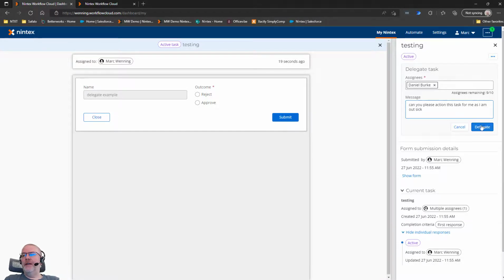And then you would just click the delegation button here, and it will delegate it to that user. Then they'll get a notification, and that will show up in their My Nintex section, where they can come in and action that task, and keep that process moving. So that's the new delegation feature that we just rolled out for My Nintex and Nintex Workflow Cloud. Thanks very much.